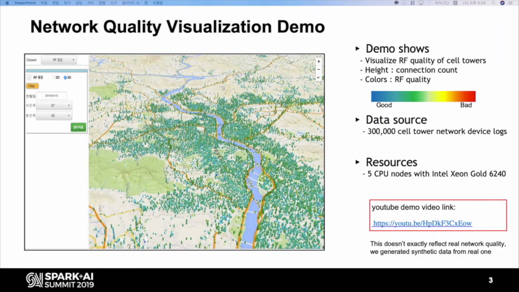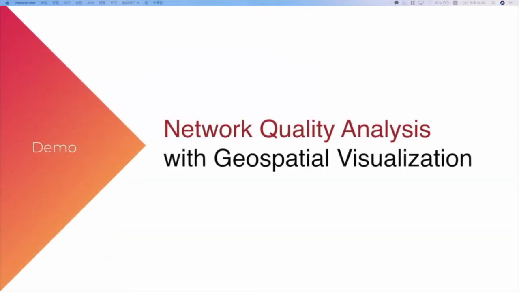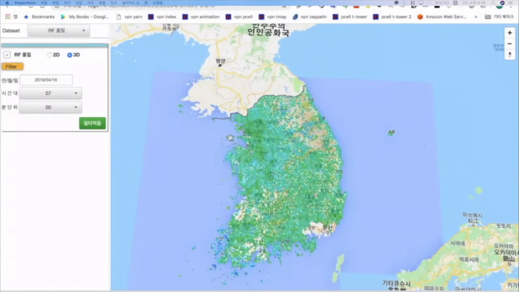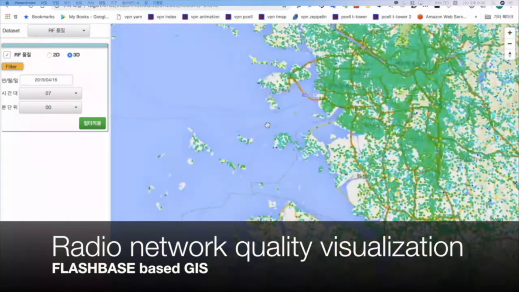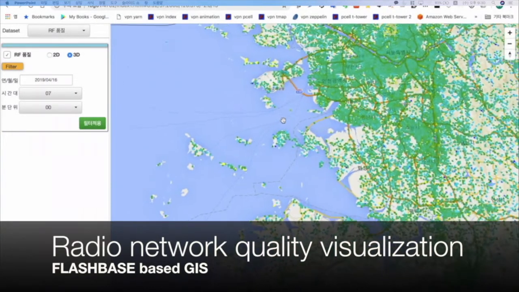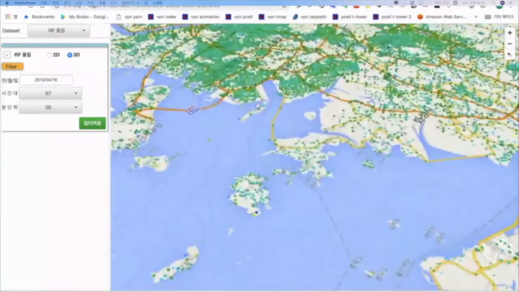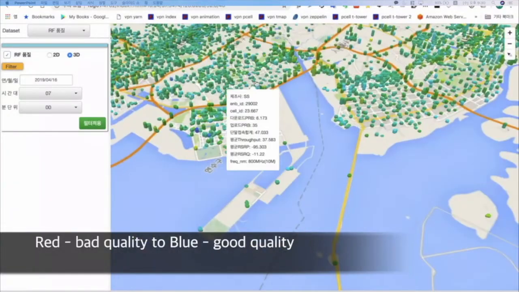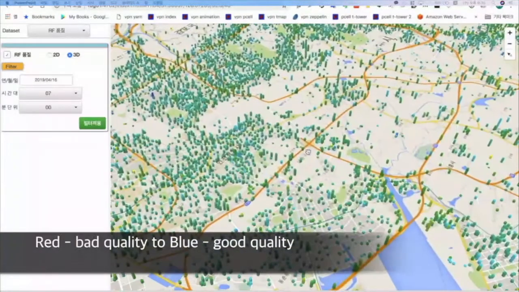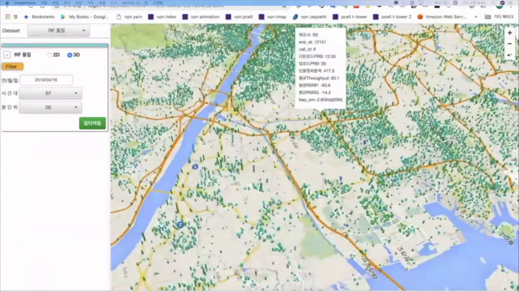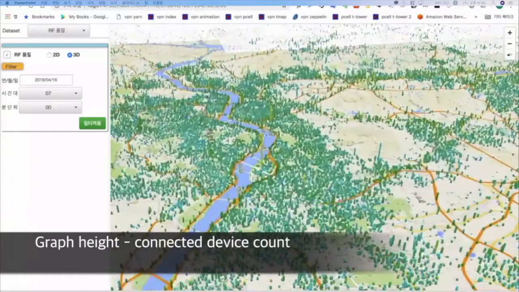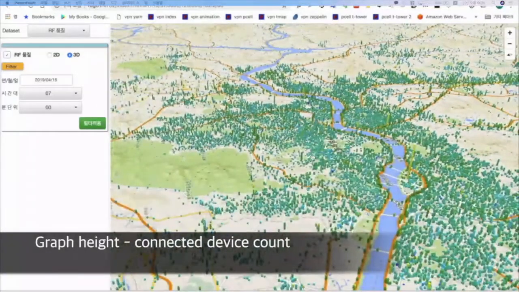First, I'm going to show you a brief demo. This demo will visualize network quality analysis results on the map with 3D graphs. As you can see, this is South Korea, and over there, North Korea. The blue color means better quality, and the red color means worse quality. And the graph height indicates the number of people connected to the cell tower. And if we move the location, the results are updated instantly.